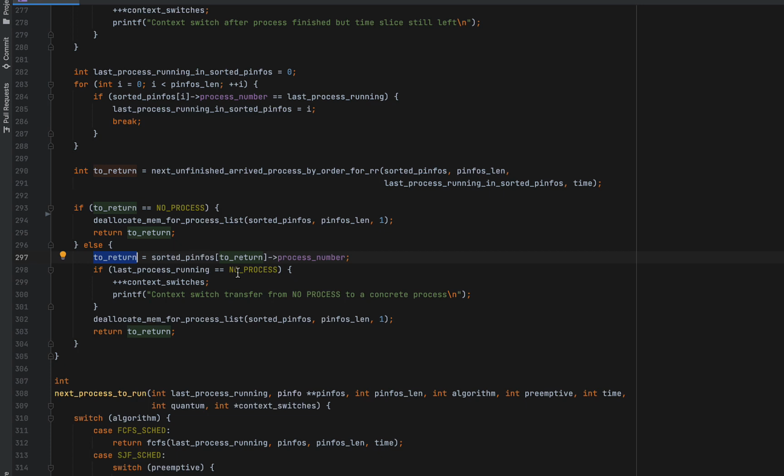If the last process was a no process, but now there is a concrete process, because we are sure that it is not a no process because we are in the else of that, then we need to increase the context switches and print that a context switch transfer has happened from a no process to a concrete process, and we can return the process to be run, and this to return is an index into the original p-infos array. We will do that after deallocating the memory for the sorted p-infos array, as we always do before returning anything from this function. That's all about the program.